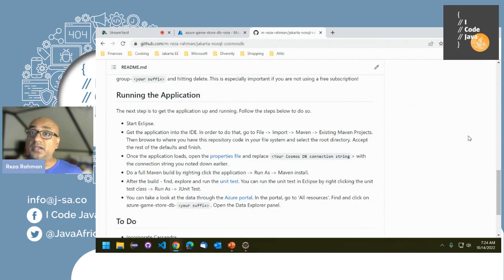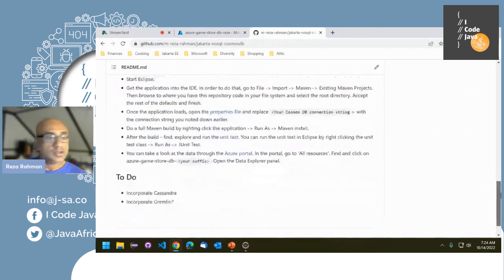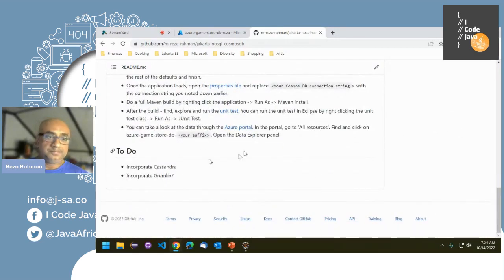Then you're going to run the application. I'm going to run the application for you, and it's relatively straightforward. It's just a Maven-based project. You can import it as a Maven-based project. There's no real runtime. I'm just using Java SE. You'll see it in a moment. In fact, all this demo really is, is just a unit test, which I'll show you in a moment. Now, I do have to-dos here.